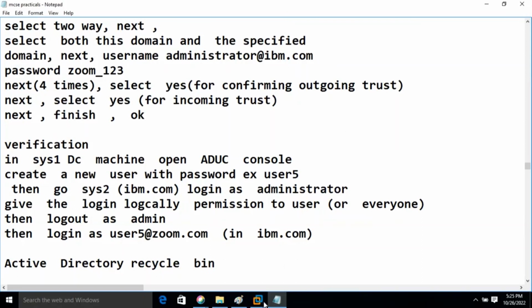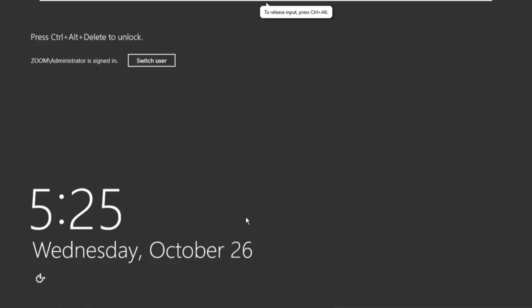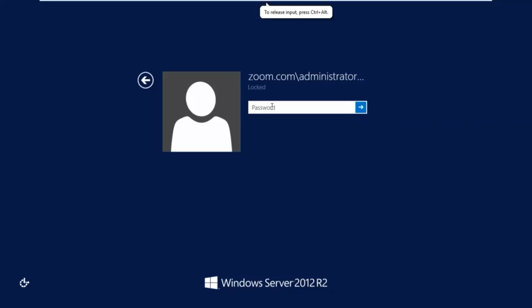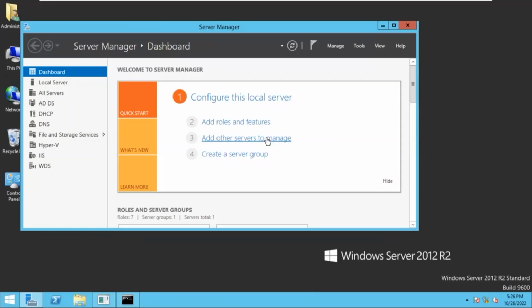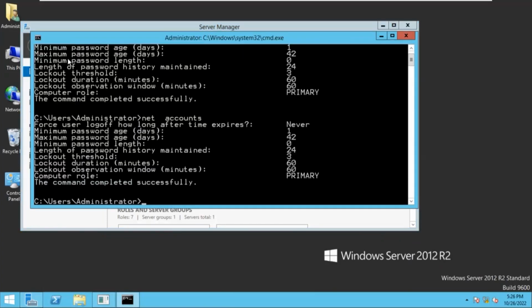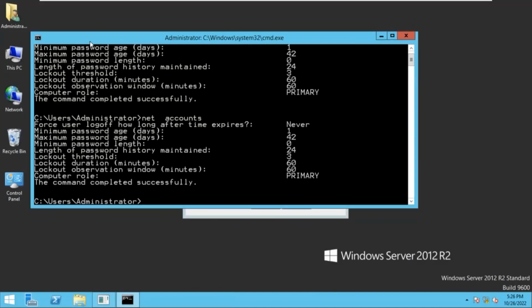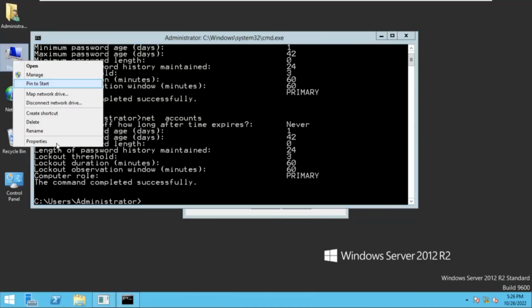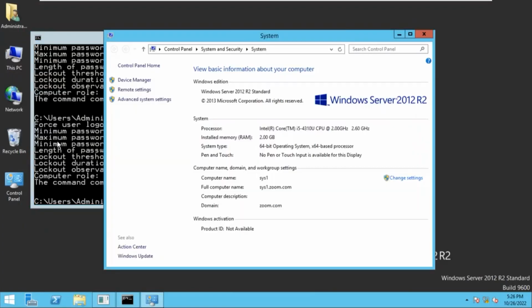So now let me go to this. This is our first DC. So this is my DC. My DC machine name is, this is system 1. Yes, what is the IP? You check.